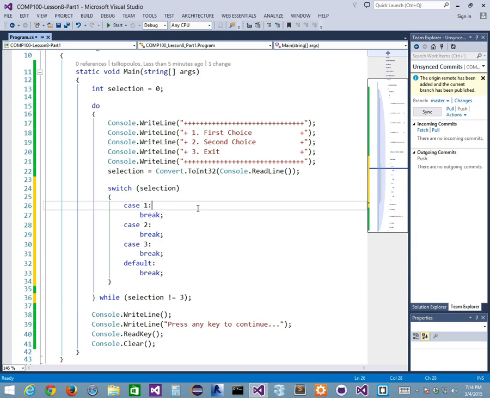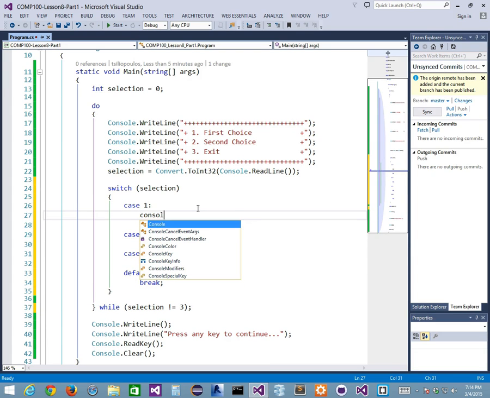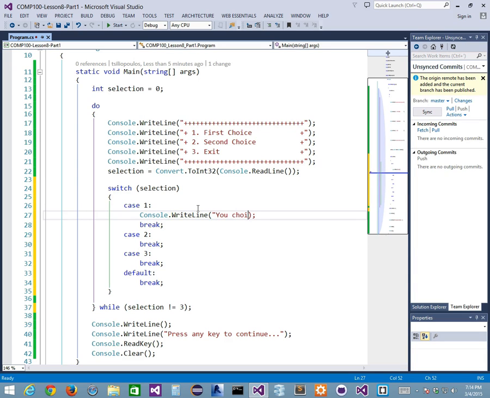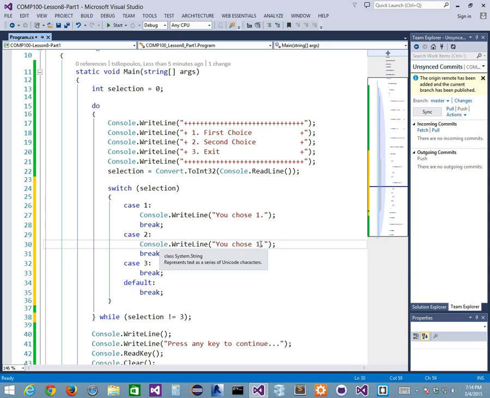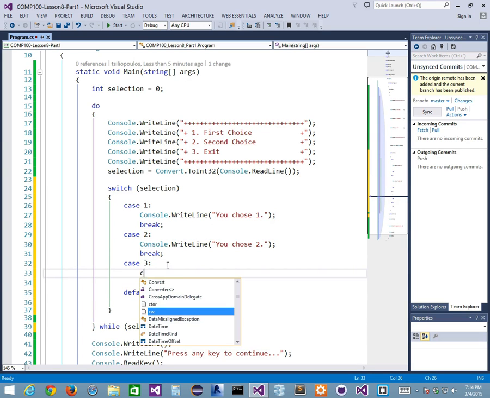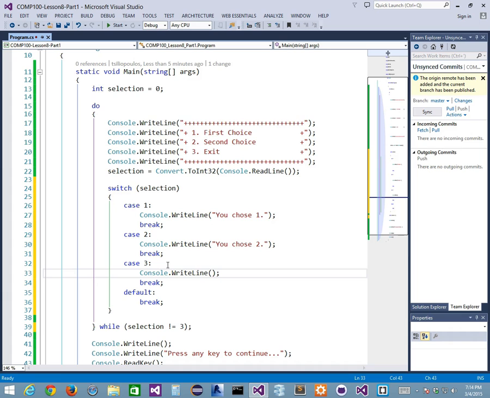Okay, here's my case 1. So case 1, console, hey, TW, right? You chose 1, right? You chose 1. And we're just going to copy this thing, copy, going to 2, and you chose 2, right? 3, we're just going to exit, so we're just going to do a CW, right?